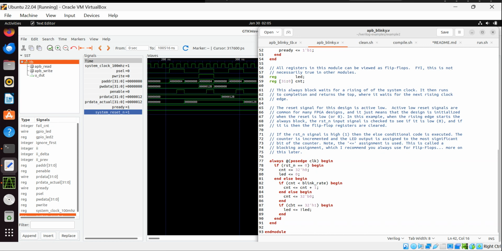And then if the count equals 1, I pick 1 because if it's reset to 0, then it'd always be toggling. So if the count is 1, then the LED is going to toggle. If it's a 0, it becomes a 1. If it's a 1, it becomes a 0. And so, yeah, that's how we can implement this Blinky guy.